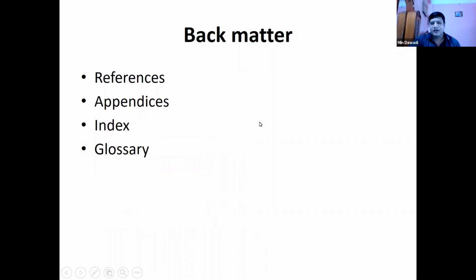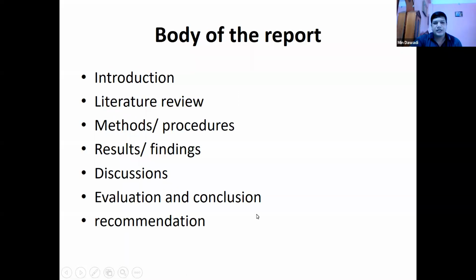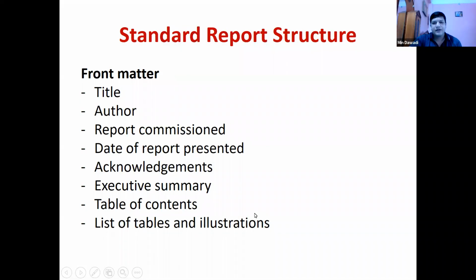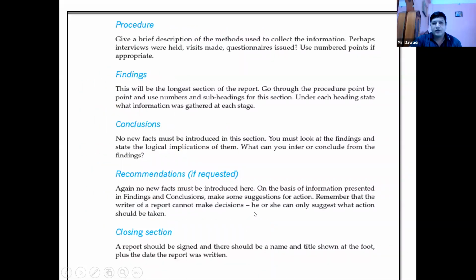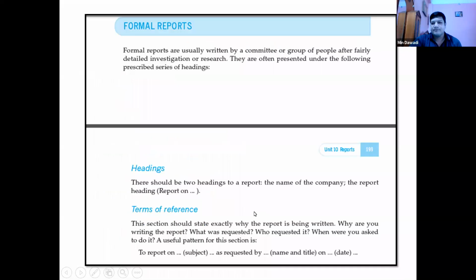Now at this level, you may not be able to do these things. So back matter, but later, at our advanced level, in the 3rd and 4th semesters, you may have to prepare the business report in this format. But this time I suggest you just follow the format, or the things given in your book itself. So follow this format.